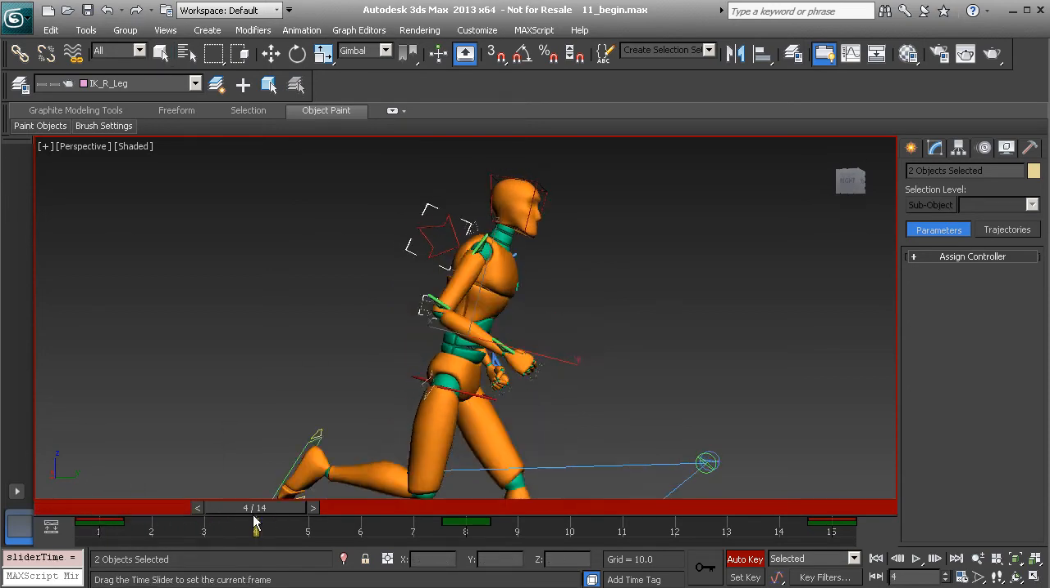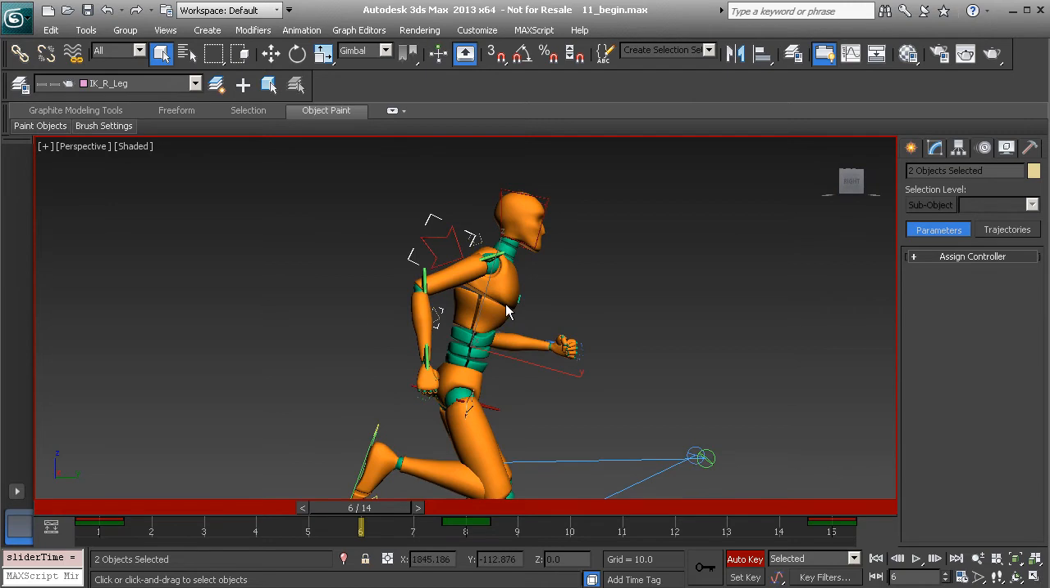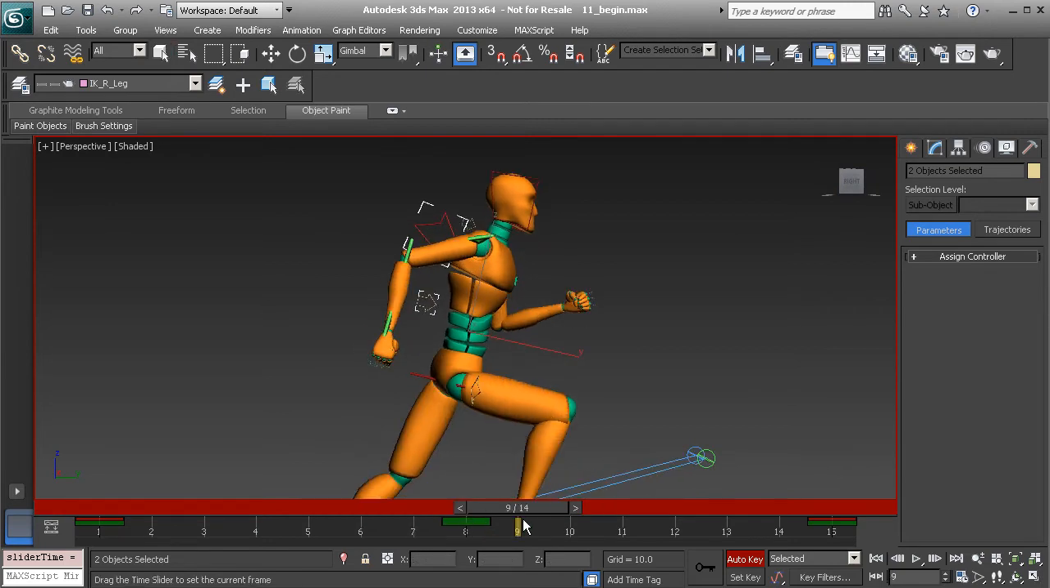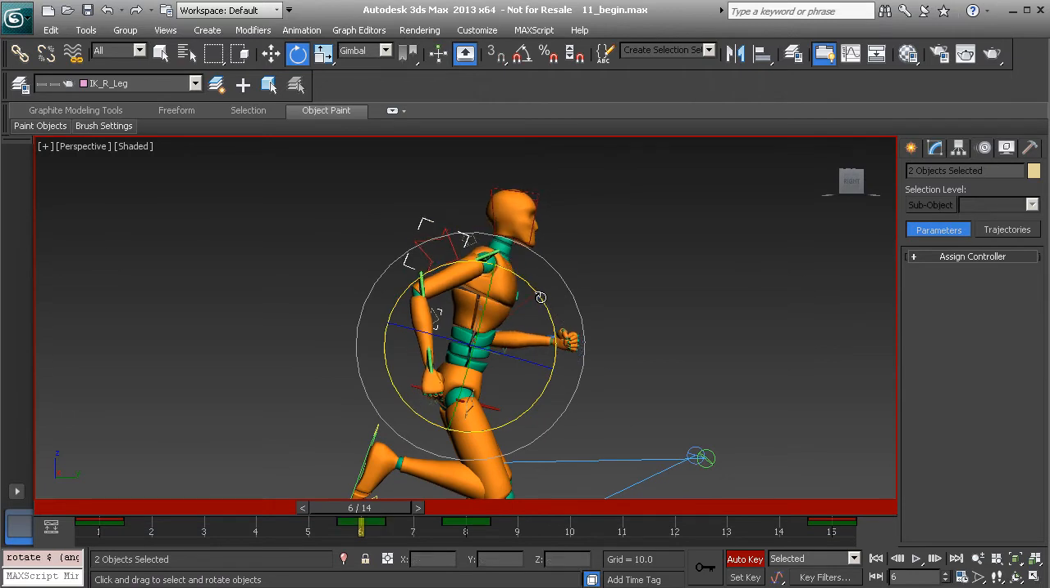And here's how this works. When we get to about our down position, a few frames after, on about 6, we'll want to rotate the back just slightly. But then when we get into our passing and peak positions, that's when we rotate forward for the push forward. So let's go to frame 6, and in the x-axis we'll rotate back just slightly, not much.